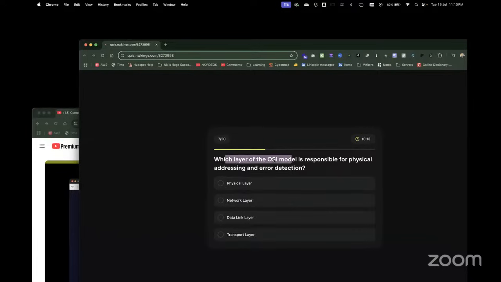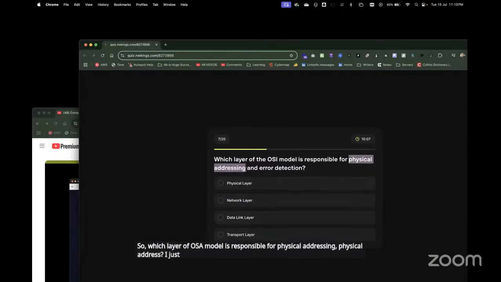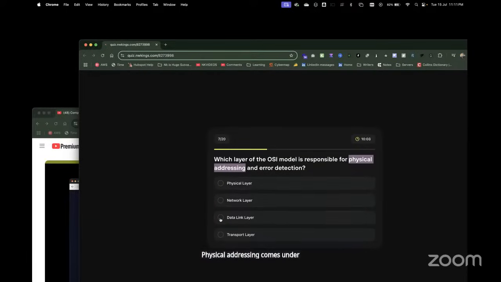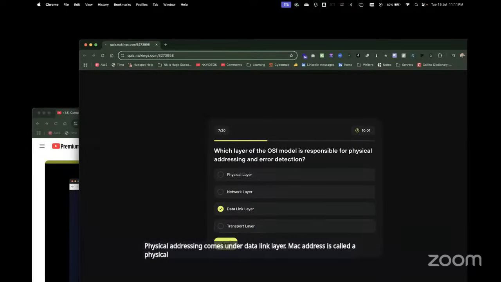So which layer of the OSI model is responsible for physical addressing? Physical address, I just told you right now. Physical addressing comes under the data link layer. MAC address is called physical address, data link layer.